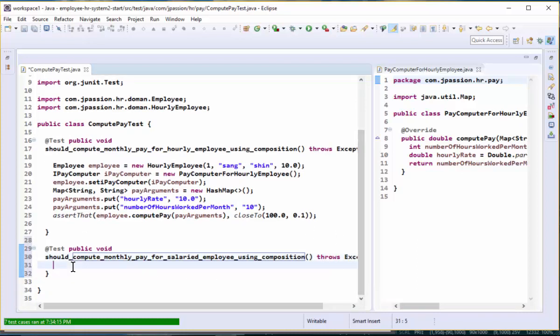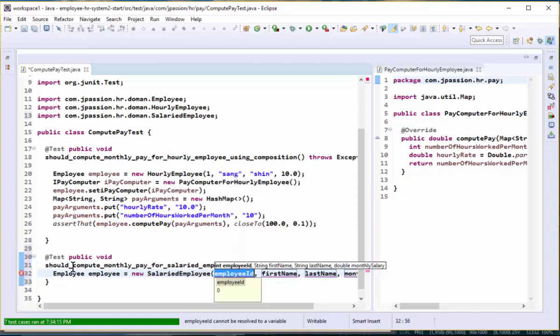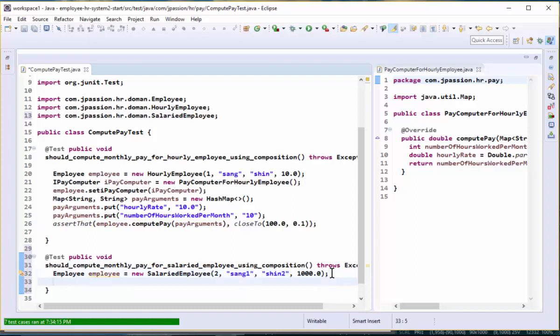So instead of copying it, I'm actually writing line by line just to give you guys a sense of how things work. So we're going to actually create an employee object, and this time we are going to create a new SalariedEmployee, and employee ID 2, and first name, I'll just say Sang 2, and last name Shin 2, and monthly salary I'm gonna just say $1,000 like this. Okay, so we created the salaried employee.